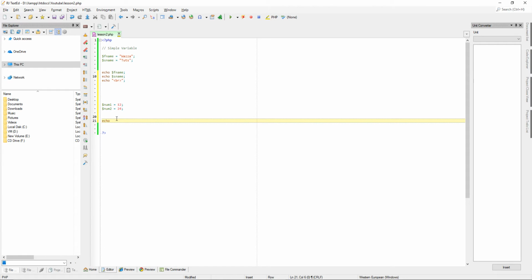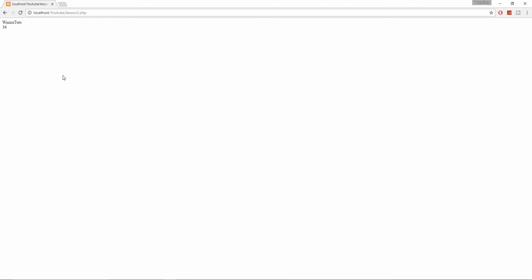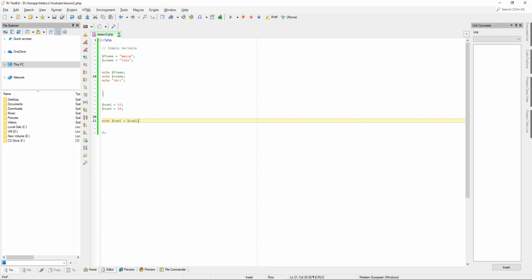Now if we wanted to do a bit of maths, we can say echo $num1 plus $num2. So let's see what happens if we do this, semicolon. So if we save that and refresh, you notice you get 36 in value and also the line space. So what's actually happening is that we're saying number 1 plus number 2.